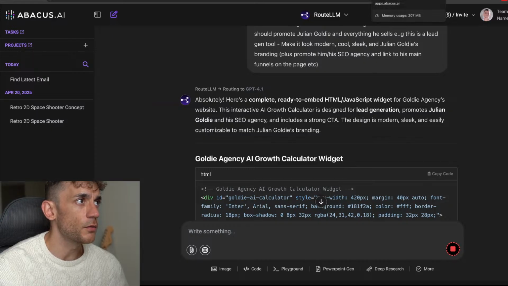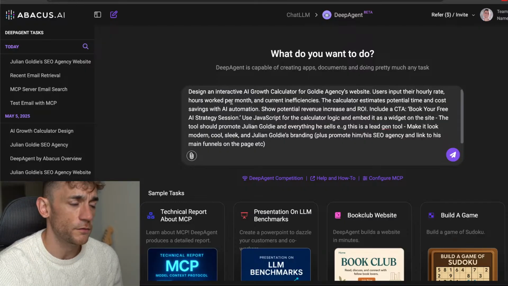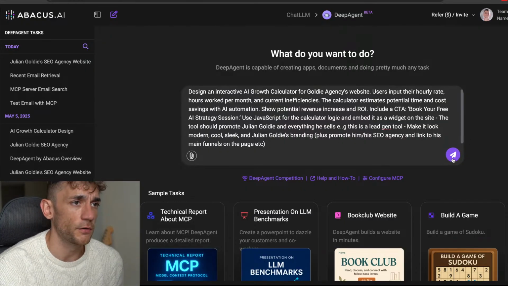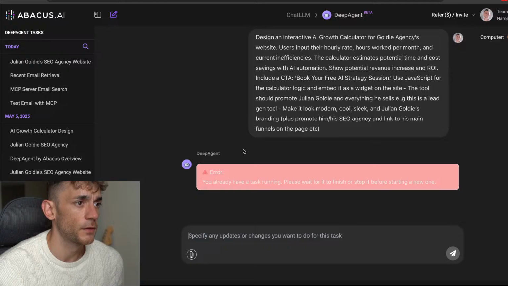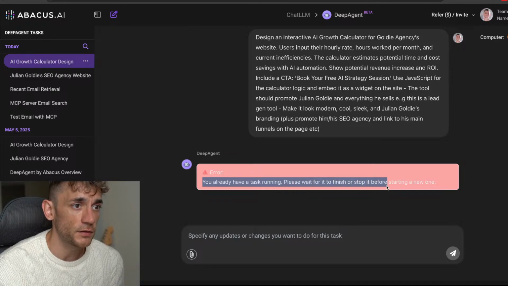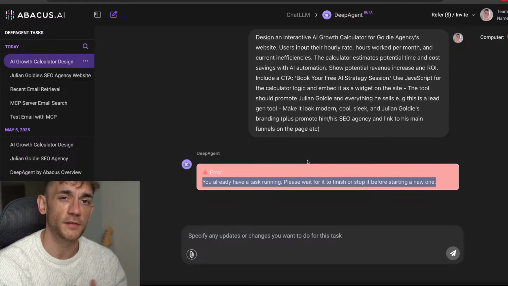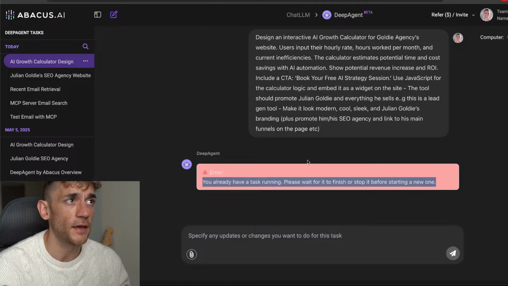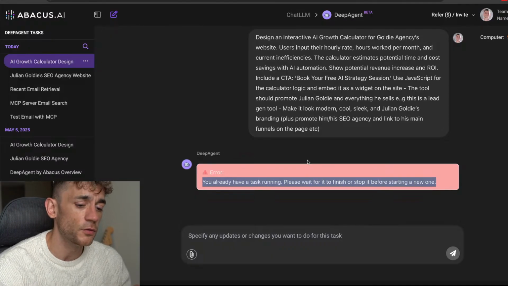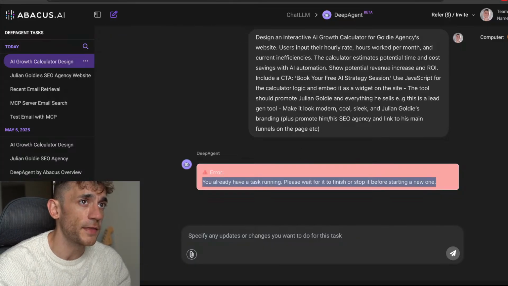Just make sure when you go on Abacus AI that you select DeepAgent in the bottom left. Otherwise, I get confused with this all the time, and it won't work. So we're going to head in like so. And here's the problem with DeepAgent on Abacus as well. It says you already have a task running. Please wait for it to finish or stop it before starting a new one. So you can only do one task at a time, which kind of defeats the scalability of using an AI super agent. The whole point is that you can automate tasks and have multiple tasks running in the background to save time. So that's one of the biggest issues here.